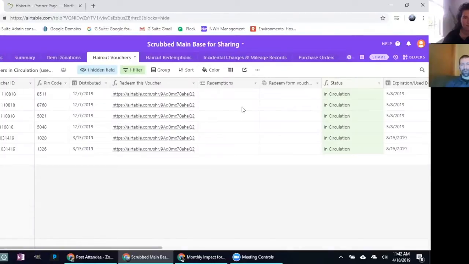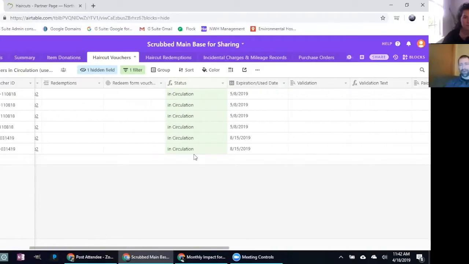The people redeeming the vouchers come in and they see a view like this, and then they click on the URL to go to that form and redeem it, and then they see in the status bar it updates automatically based on their entries and says either valid, because they can choose whether or not to redeem it. They can just check the validation. It'll say valid or it'll say redeemed.